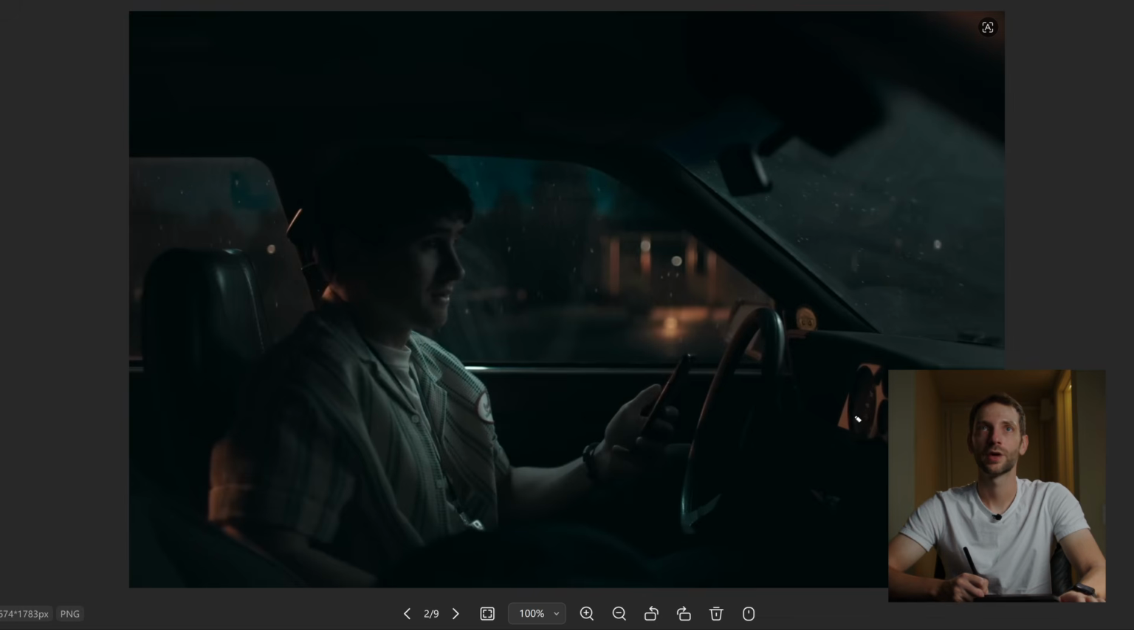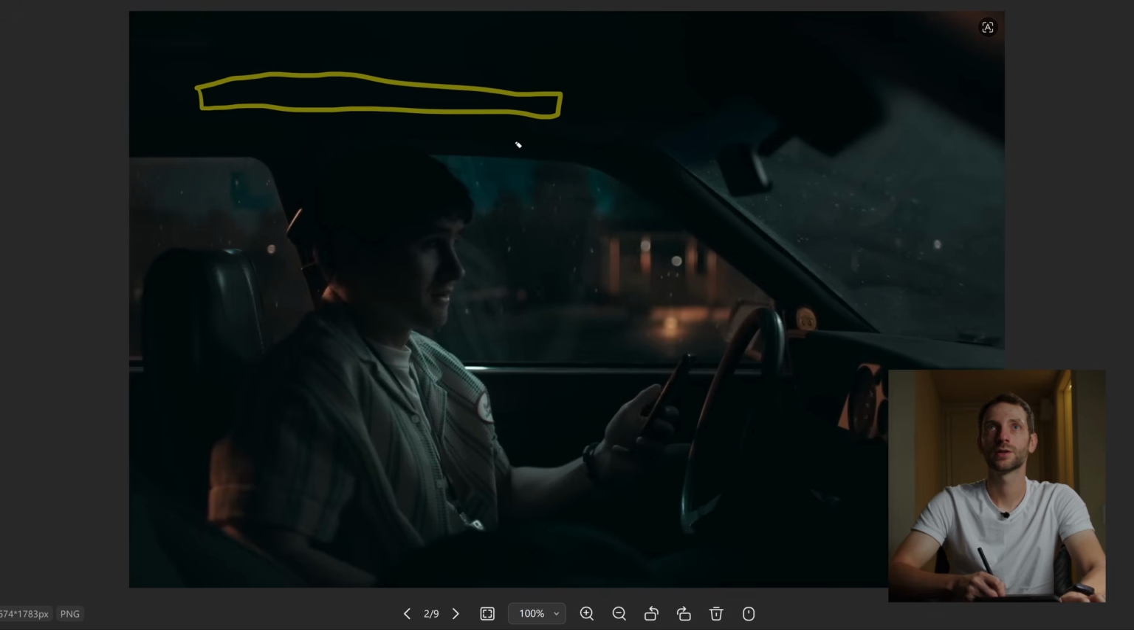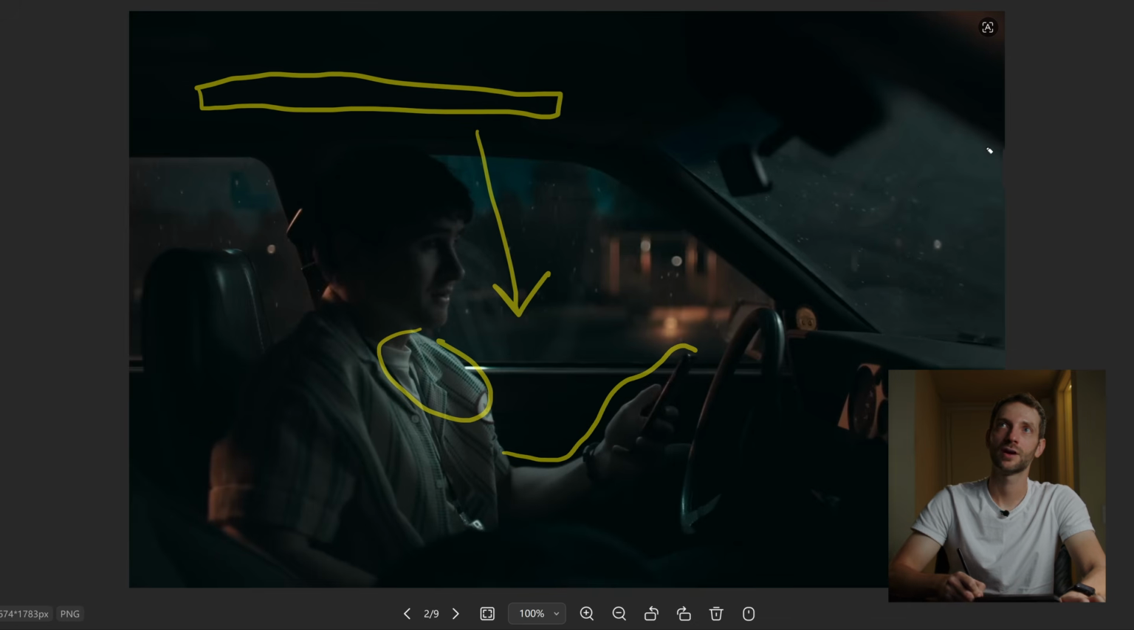Let's start with the brightest light that I can see. The brightest light is this tube. I think that's what it is, just outside the window. And that's going down here, hitting his shoulder, giving a backlight on his hand on the phone. There's obviously a light source coming from the windshield.